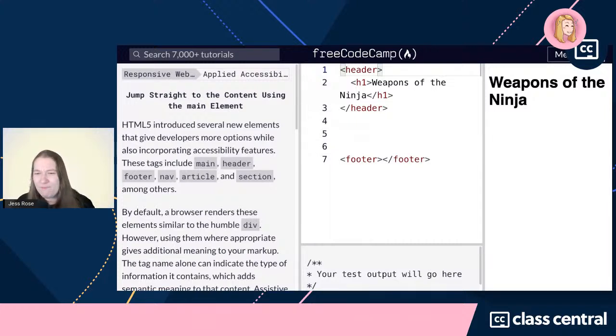And we've looked at the main element before. We looked at it in a bunch of examples, but this is the first time it's explicitly asking us to say, hey team, we need a main element here.